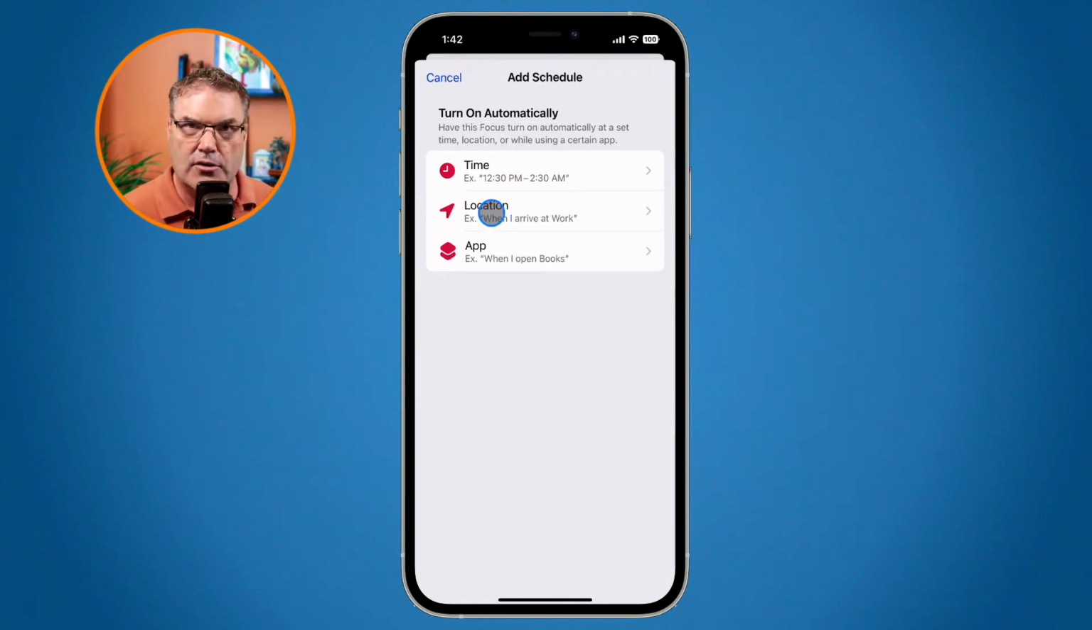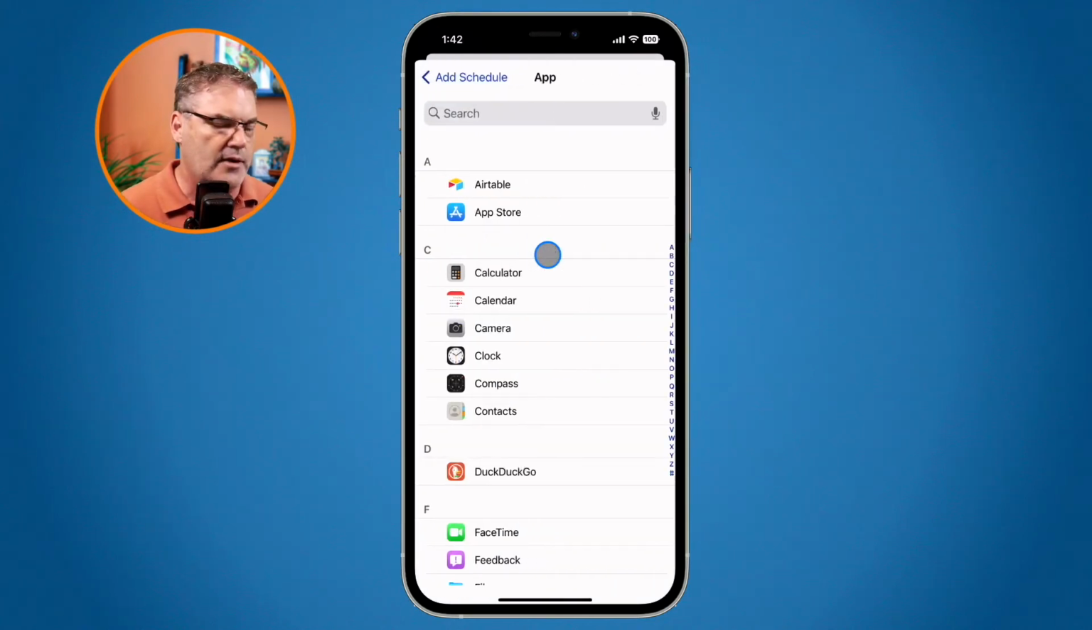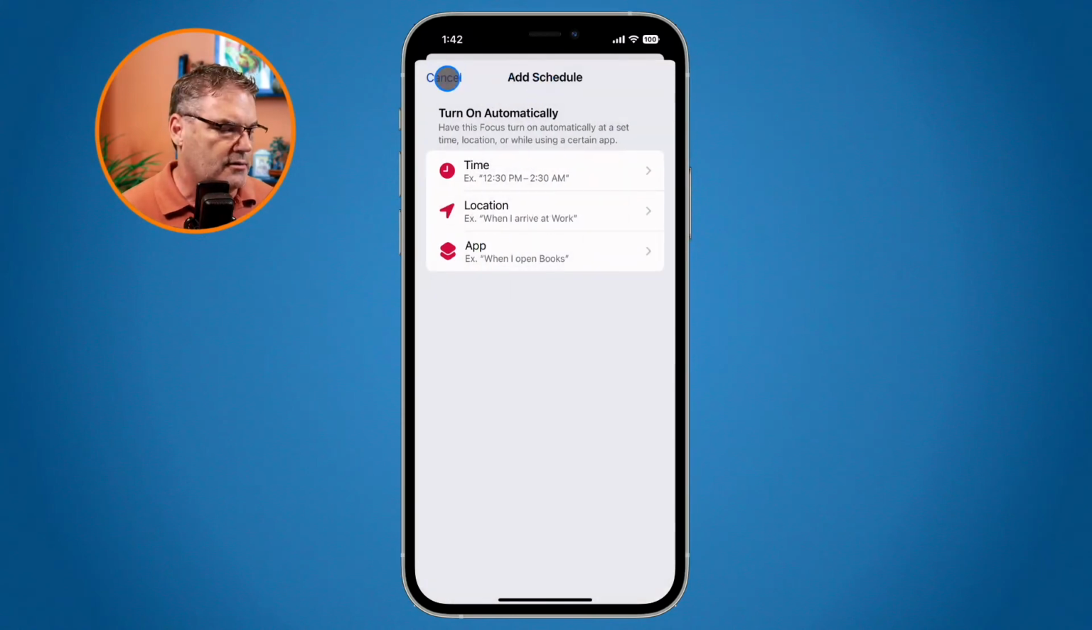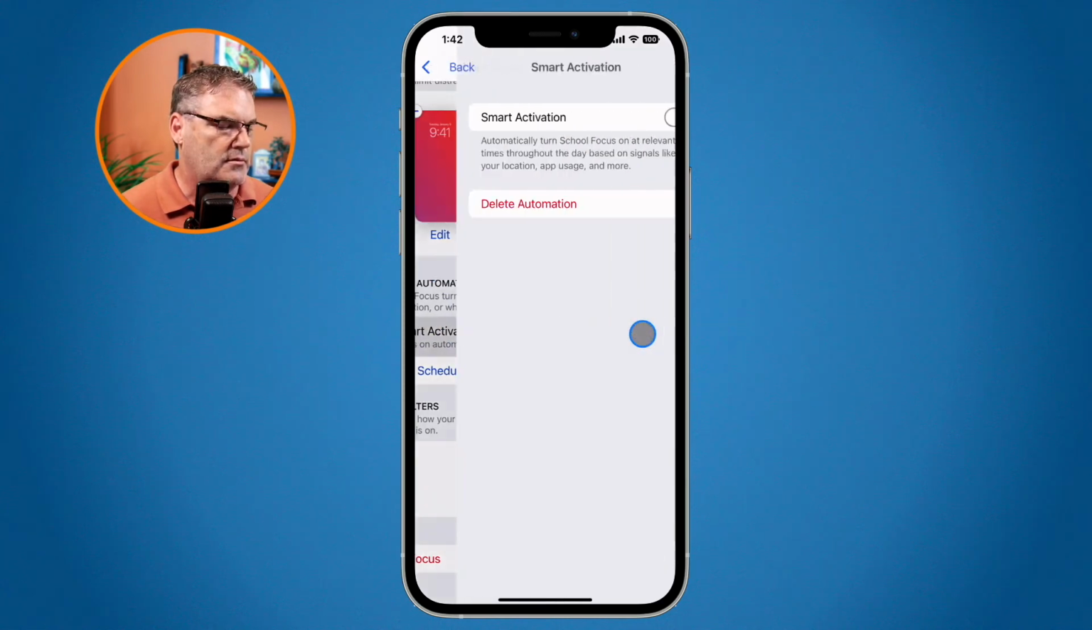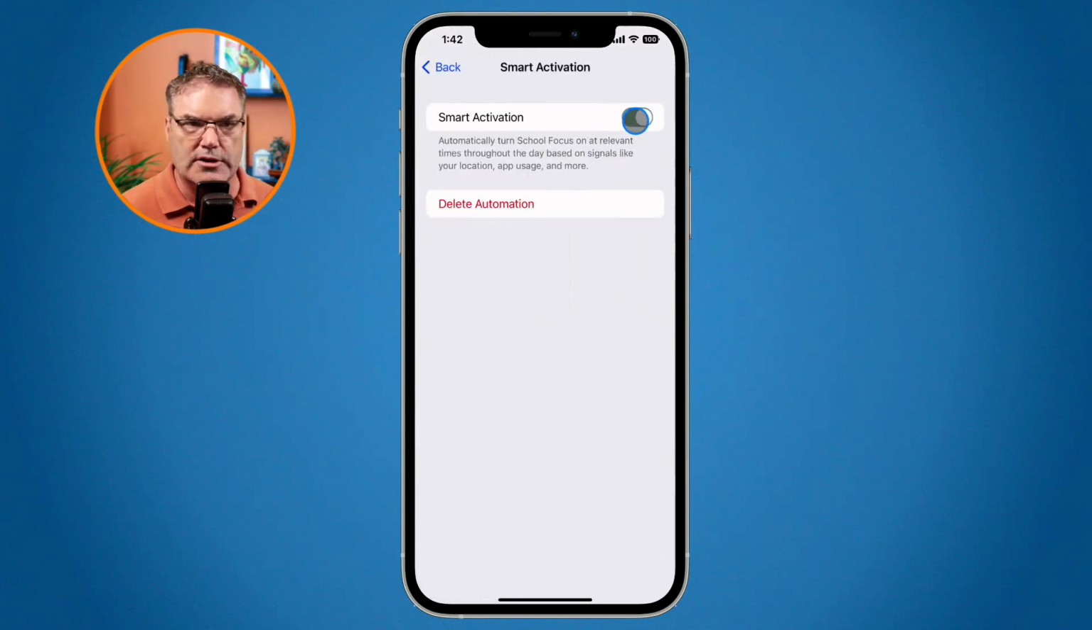I can have it turn on at a location, so when I arrive at the school, it will turn on. And then if I open up a certain app. If I were to set Google Chrome in here, when I open up that app, what it will do is put it into the focus mode, the school focus mode automatically. I'll just tap on this and then select Google Chrome. I'm going to leave it at automatic. So I'm going to cancel this. We're going to go to Smart Activation, and I'm going to turn this on.